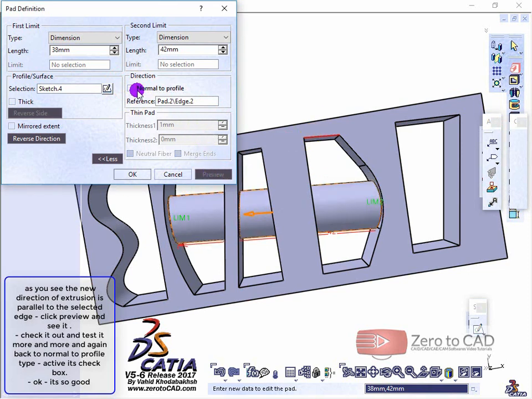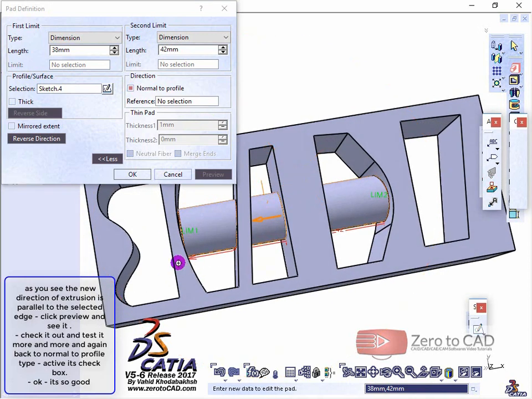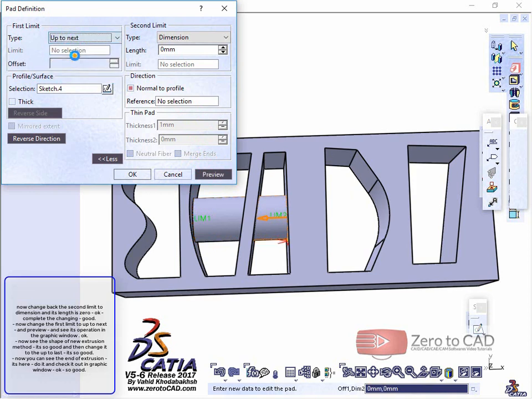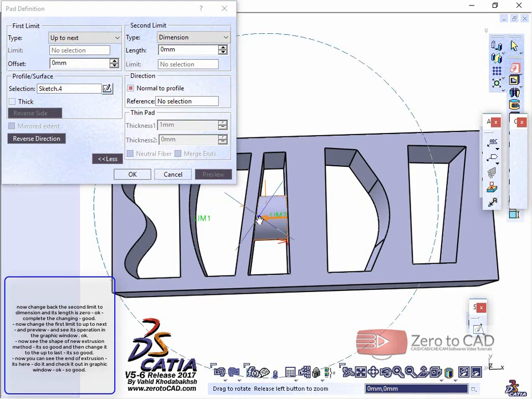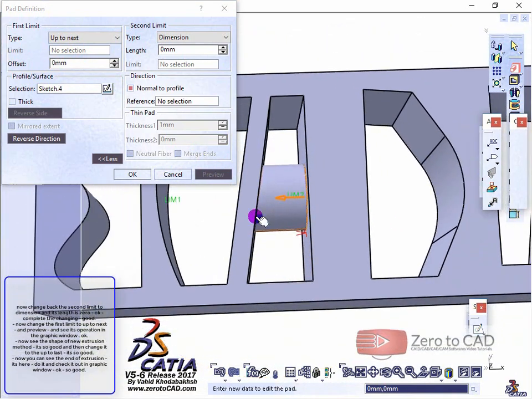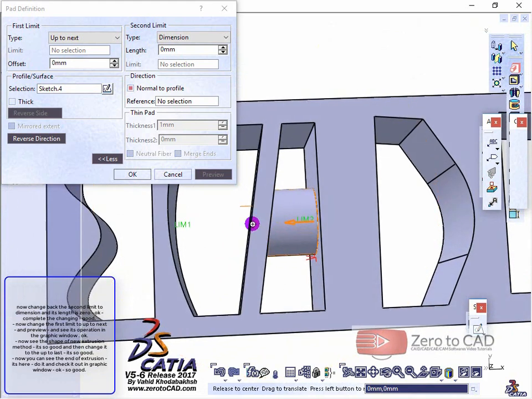Check it out and test it more and more, and again back to normal to profile type, activate its checkbox. OK. It's so good. Now change back the second limit to dimension and its length is 0, OK. Complete the changing, good. Now change the first limit to up to next, and preview, and see its operation in the graphic window.